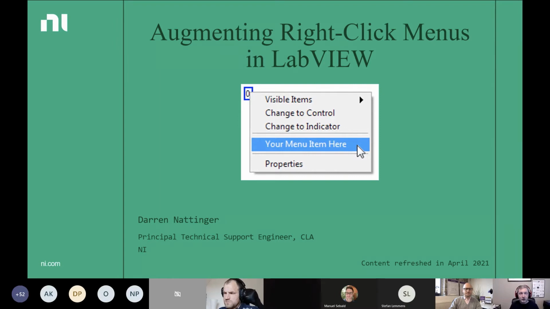Okay, my name is Darren Nattinger. I am a longtime NI employee. I've worked for NI for over 22 years, and most of that time I spent in LabVIEW R&D working on a lot of the features you saw in Stefan's presentation and a lot of the stuff I'm about to show you. About a year ago, I moved over into the tech support department at NI, which is where I'm at currently.